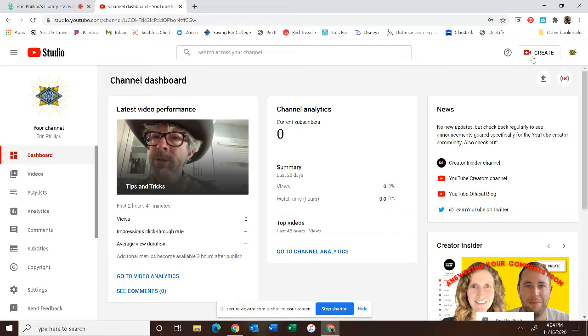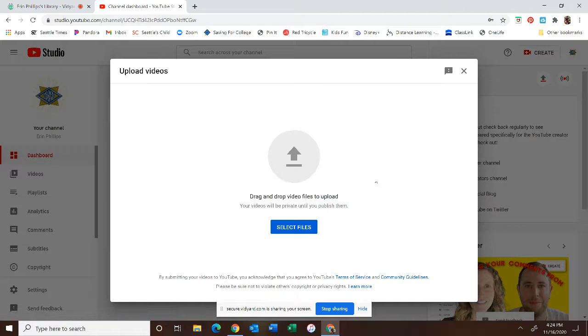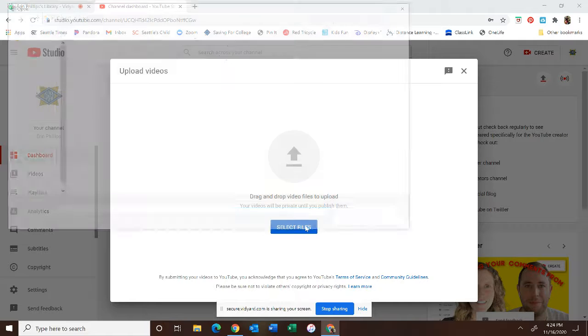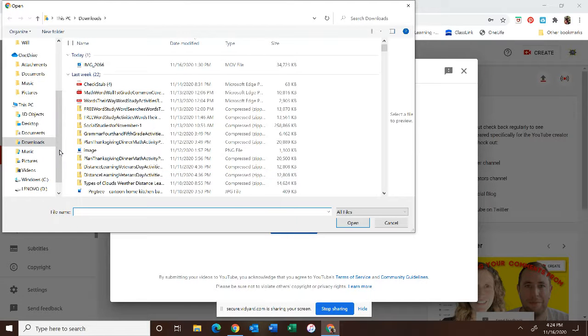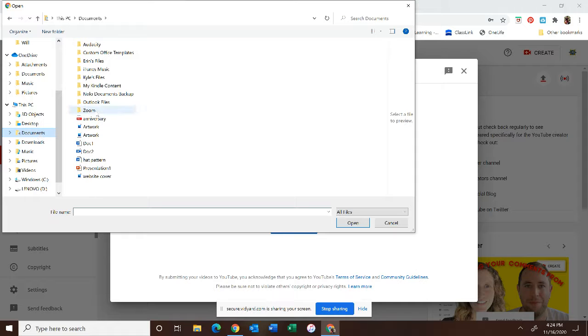you're going to go to this create button and push that, and it says upload video or go live. You're going to upload a video and you're going to select the file. And then mine is under documents and then under Zoom.